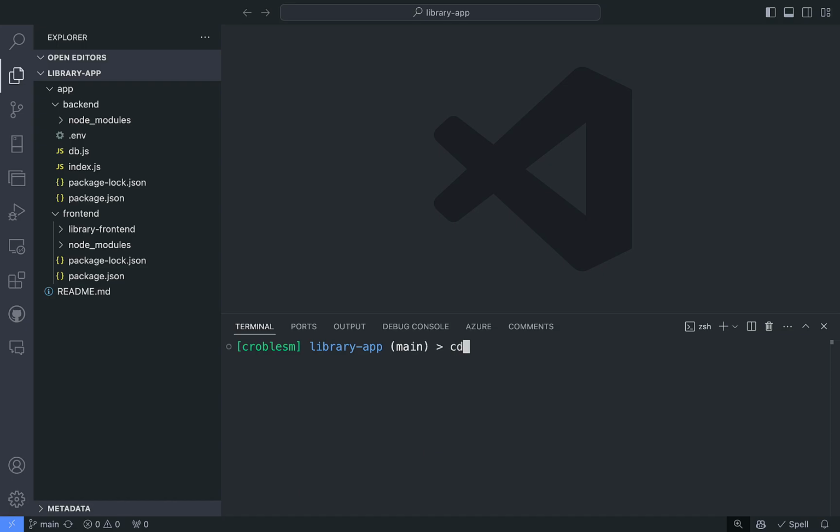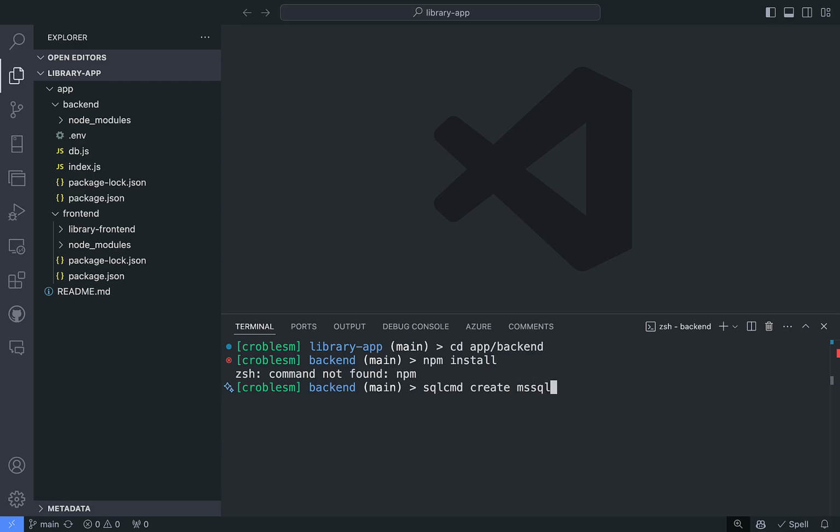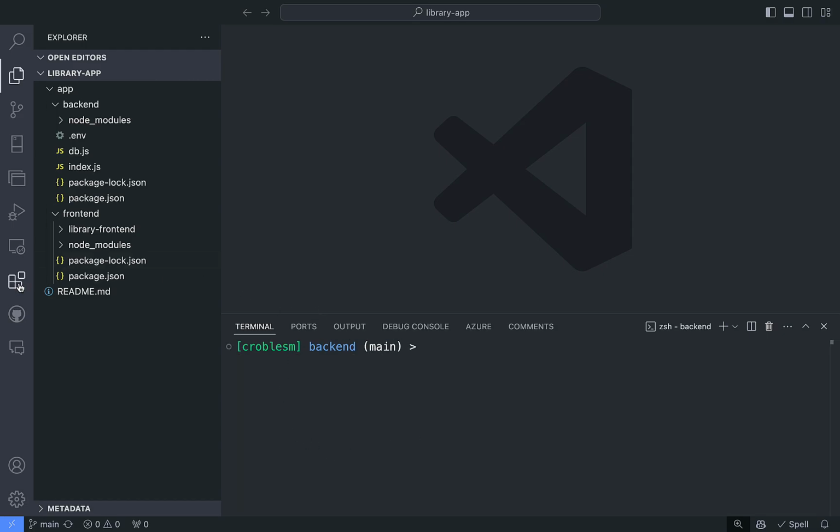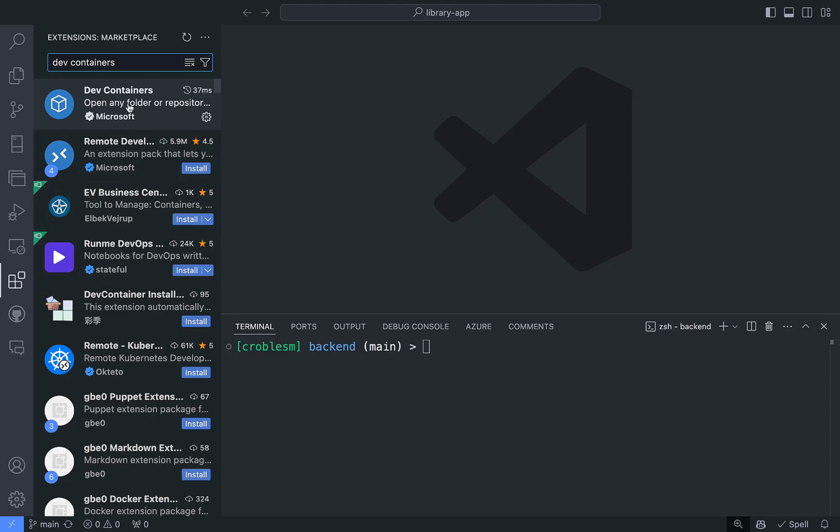And if I want to start building or adding new features into this app from my local machine, I can't, because I don't have Node installed, so I cannot install all the dependencies, nor can I create a database container, because I don't have SQL command or even Docker installed on this machine. So one alternative I can use is dev containers.